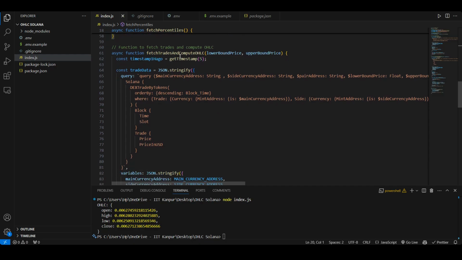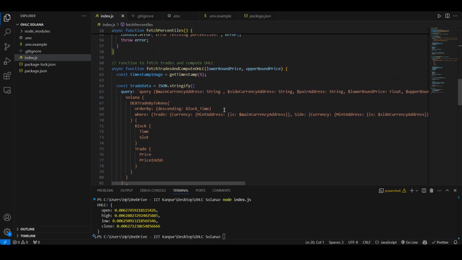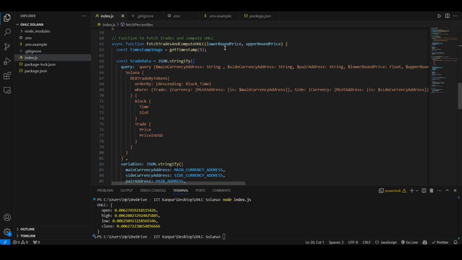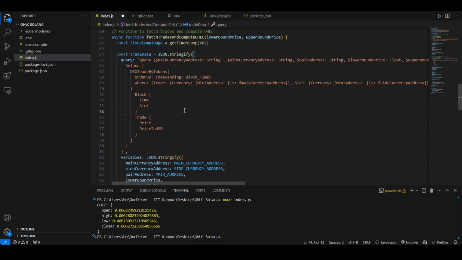We have the function to fetch trades and compute the OHLC. We are getting lower bound price and upper bound price from the percentiles. So that will be our lower bound price and upper bound price, the 5th percentile and 95th percentile of the trade prices. And we just get the trades between these prices. Here we get the timestamp 1 hour ago by calling the function getTimestamp and passing the variable 60.